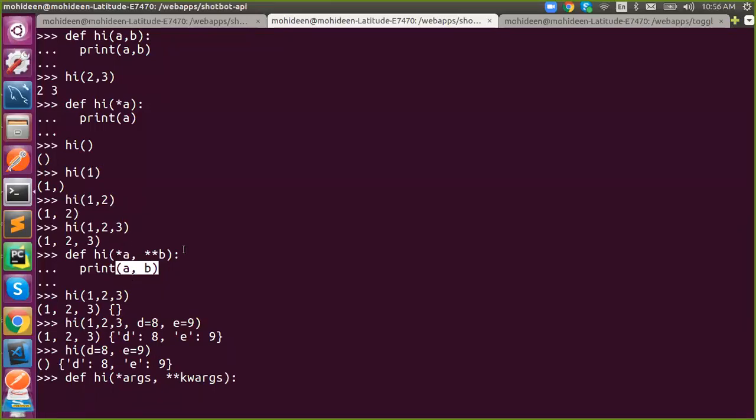So if you use A and B, what will happen? You will get confused, right? Whether A is a keyword or A is a parameter or not. You will get confused whether A is a normal parameter or a keyword parameter. That's why we are using this kind of argument naming. Okay. So this is the suggested name.